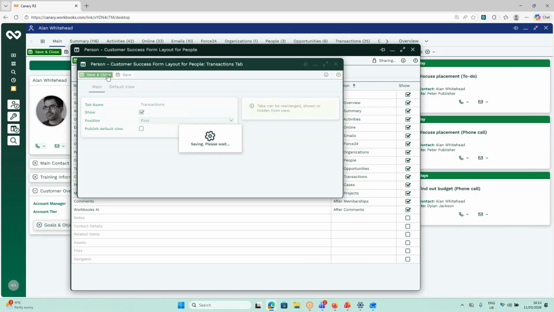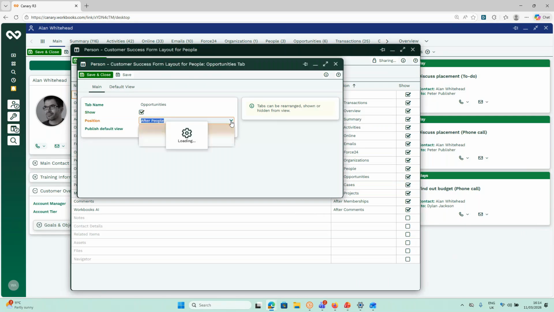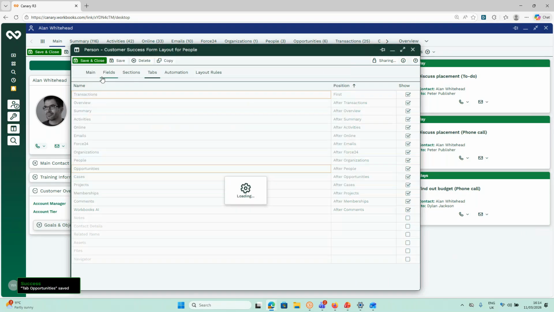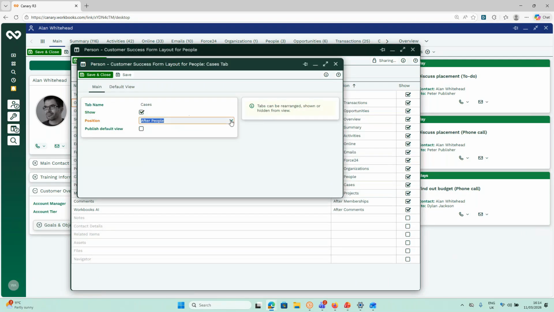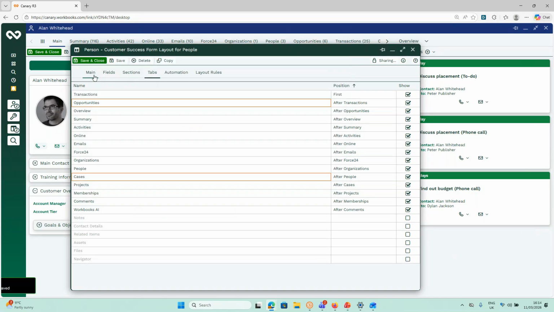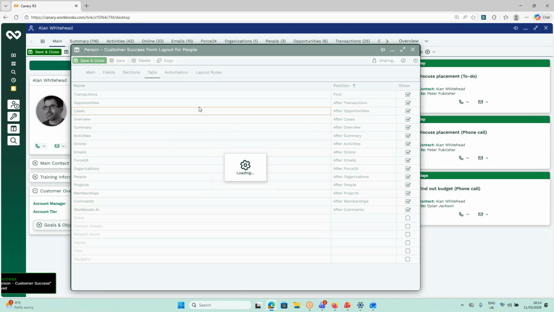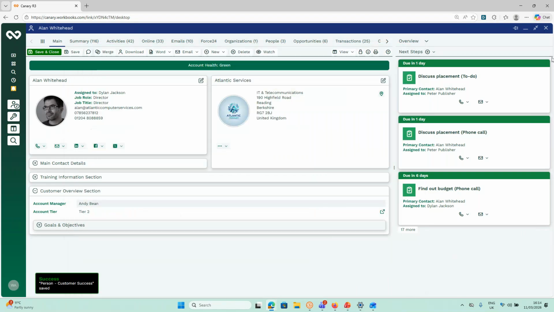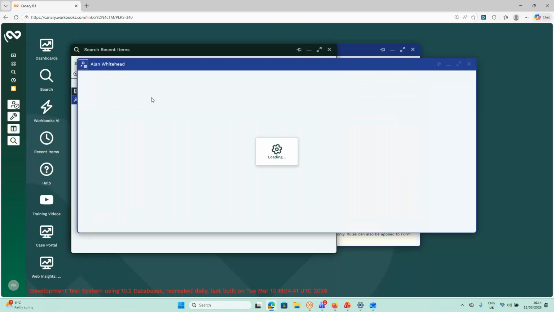I'm going to save and close that. I also said that I want opportunities to follow the transactions tab. So I'll just say after transactions, save and close. And then I said I want cases to follow the opportunities tab. So just that, save and close. And I'm going to save this form layout, close and open Alan's person record for the changes to take place.